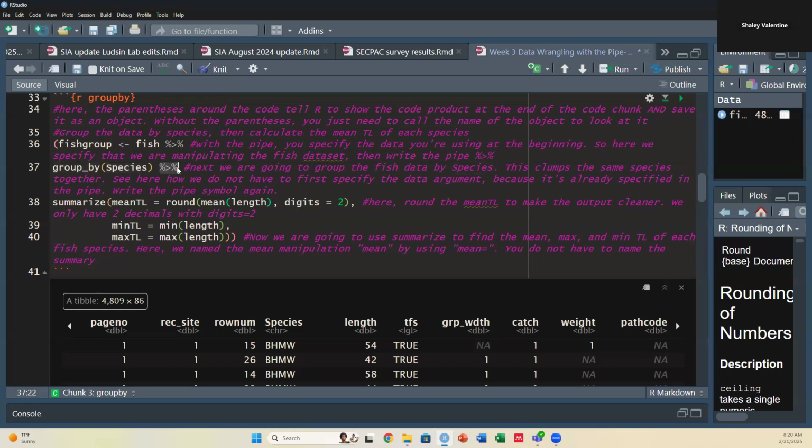This is followed by the pipe, percent greater than percent. What's interesting with the pipe is that you don't have to specify your data set name in every single function. We don't have it in the group by function, and we don't have it in the summarize function like we did when we were just using one function last week. You can specify your data set up front. So it's saying, look in this fish data set, pipe from this fish data set. Within this fish data set, group by species, similar to the attach function, if we remember that. Group by species, then summarize.